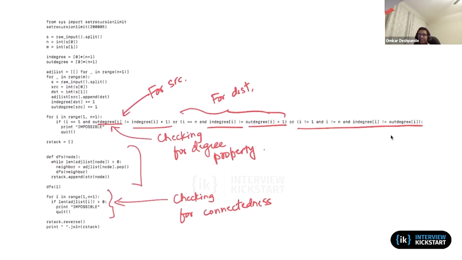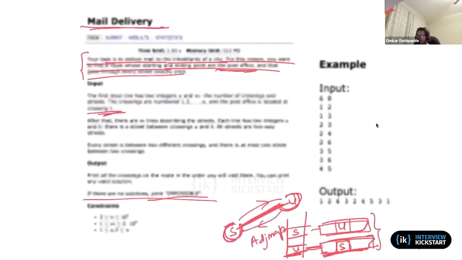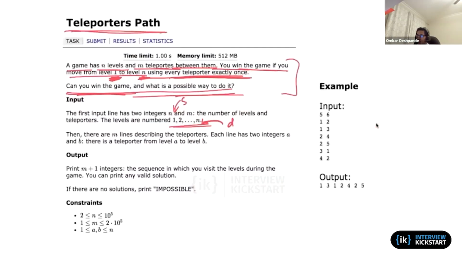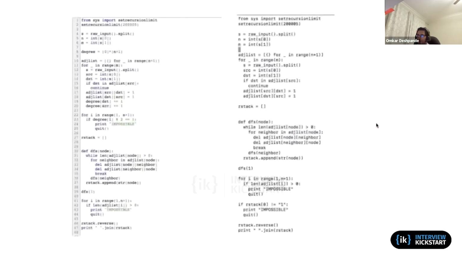Omkar, can you please move to the screenshot for this post office problem, the solution? There was a code, I guess. Oh, you mean mail delivery? Okay. Yeah, mail delivery.